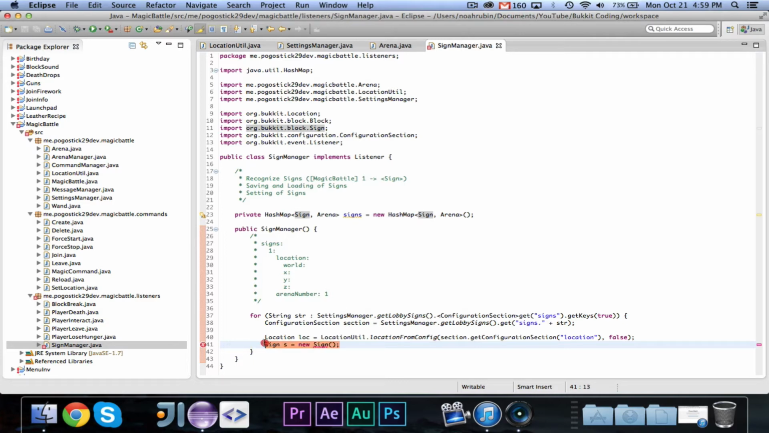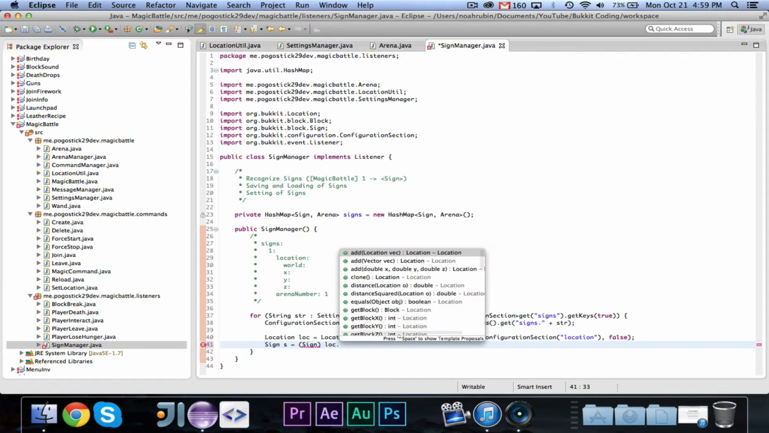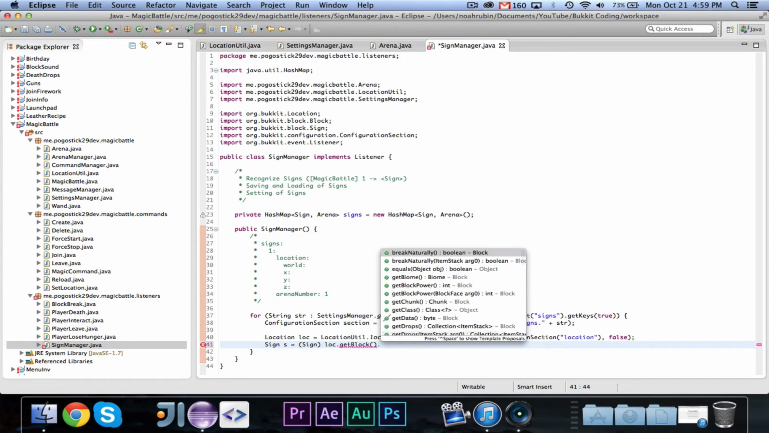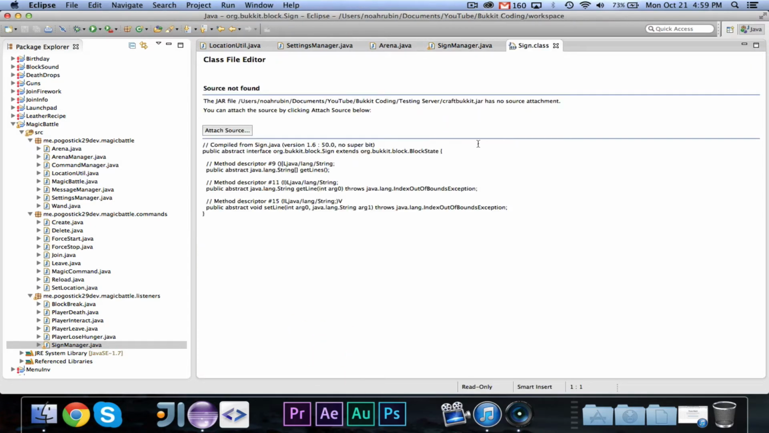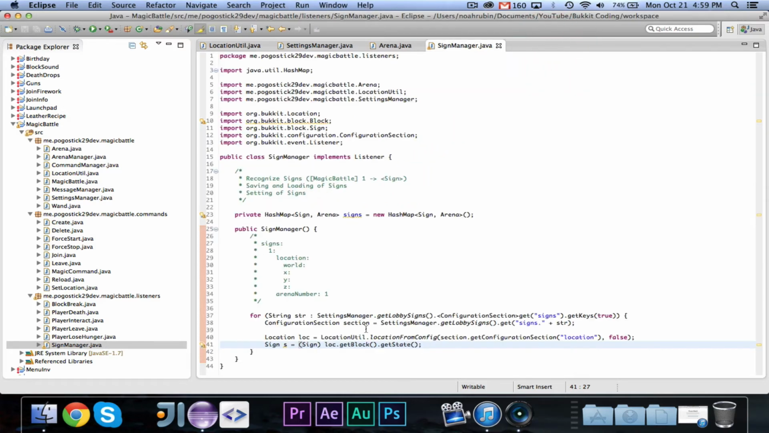What? It's actually easier than I thought. So sign s equals sign, because we know it's a sign because we're gonna make sure of it. Sign lock dot get block, which I totally forgot about that, dot get state, because don't forget that sign is a block state. The decompiler's messed up, I will fix it, but as you can see, it extends block state, which means it is a state, and you need to do block.get state.